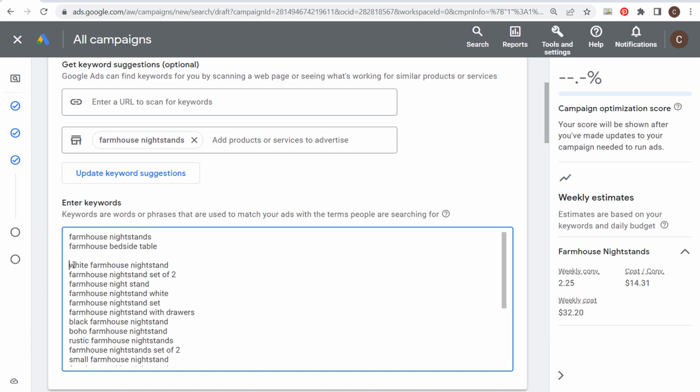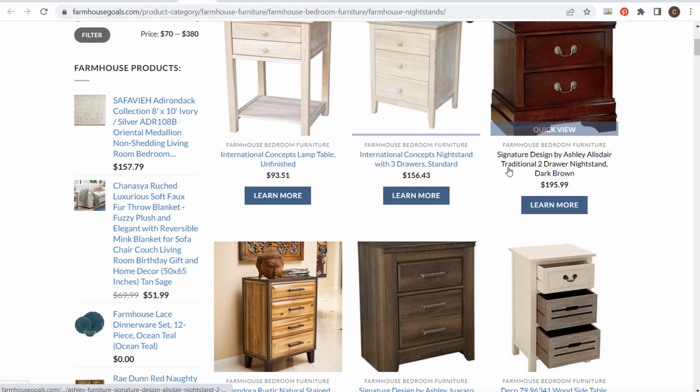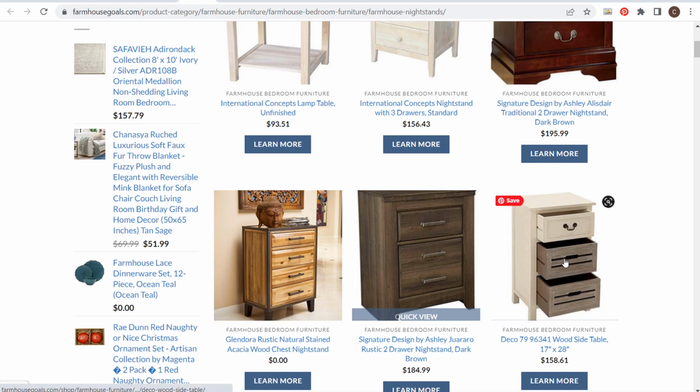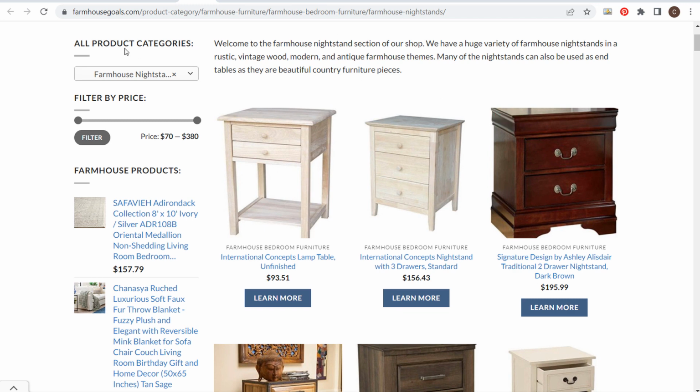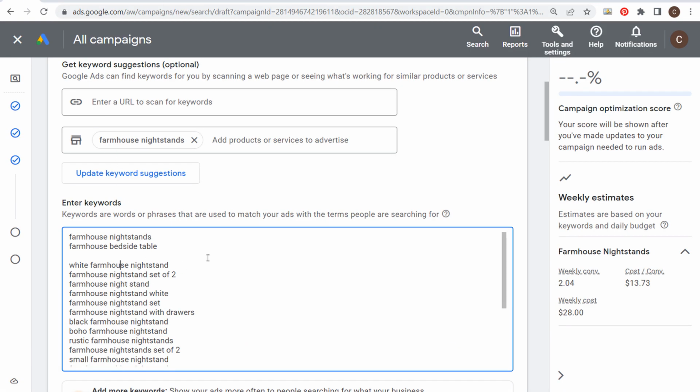Now this is where you start to ask, should we target a keyword like white farmhouse nightstands? You can target these keywords and they may very well drive conversions for you, but if we come over here to my page, just scroll down one more row and we're looking at some of these different products here. Some are white, some are brown, some are light brown. So the best thing for me to do is, rather than sending people to a page that's not completely relevant to what they're searching for, just focus on these main keywords that we have up here.